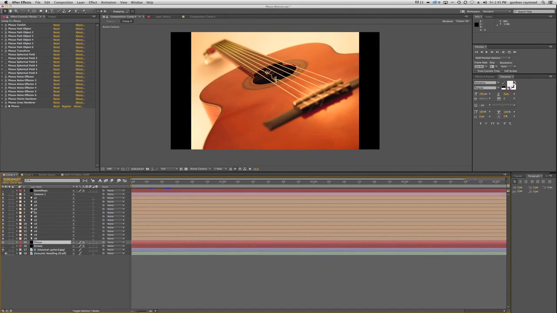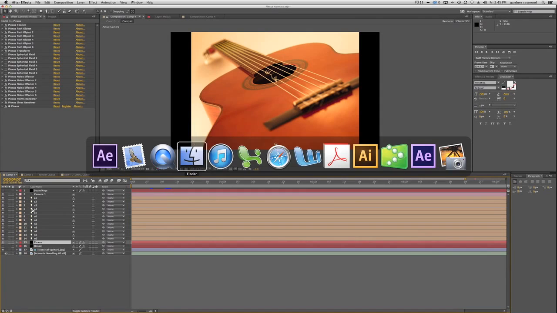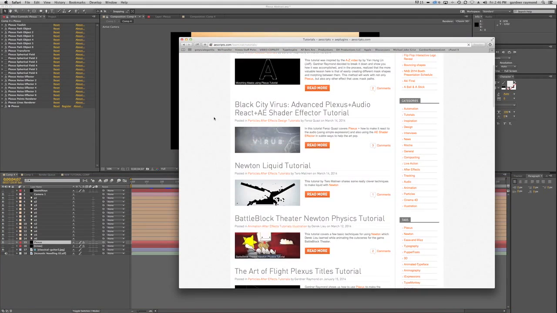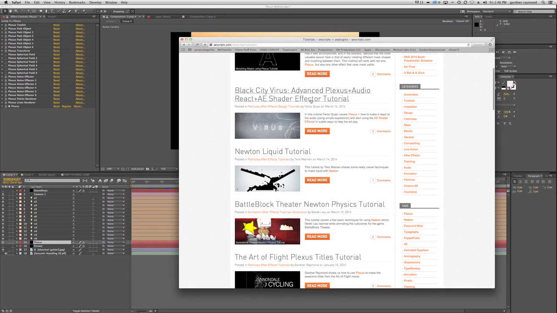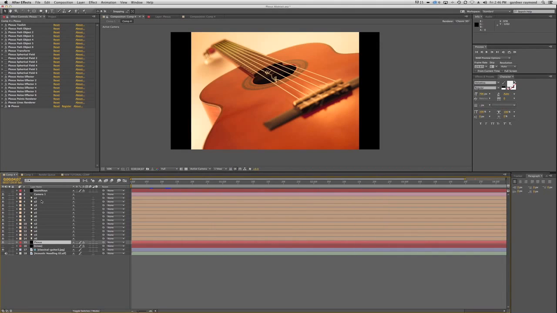So I grabbed this expression straight from another tutorial that's on aescripts.com. You pull it up real quick. And I grabbed it from this Black City Virus Advanced Plexus Audio React tutorial. It's a cool little tutorial. Definitely check that out if you get a chance. But I learned this little expression from him, and it applies perfectly for this one as well.